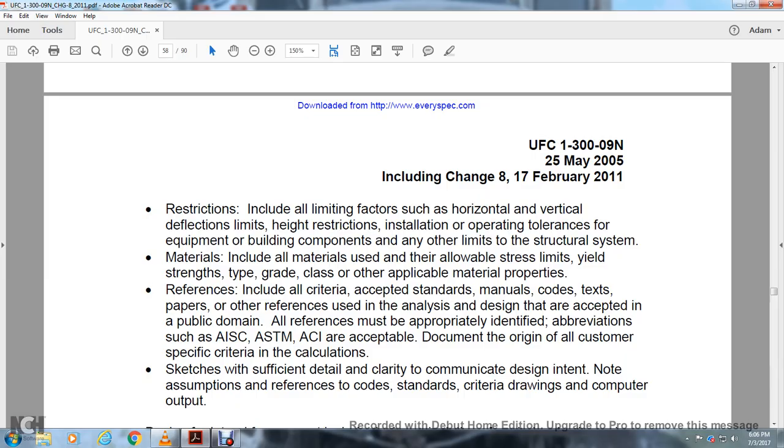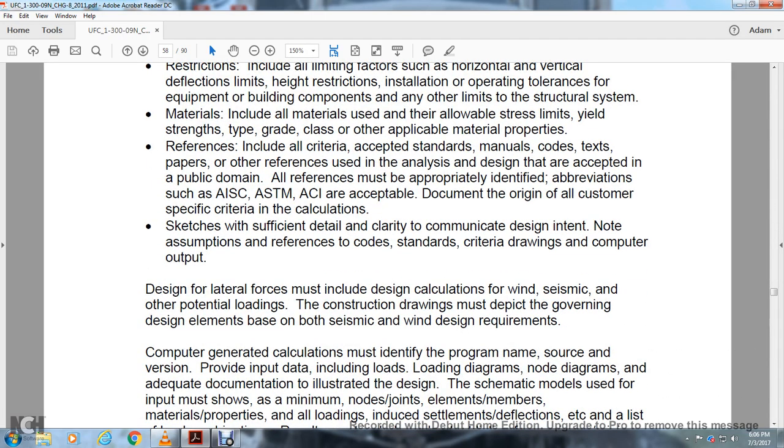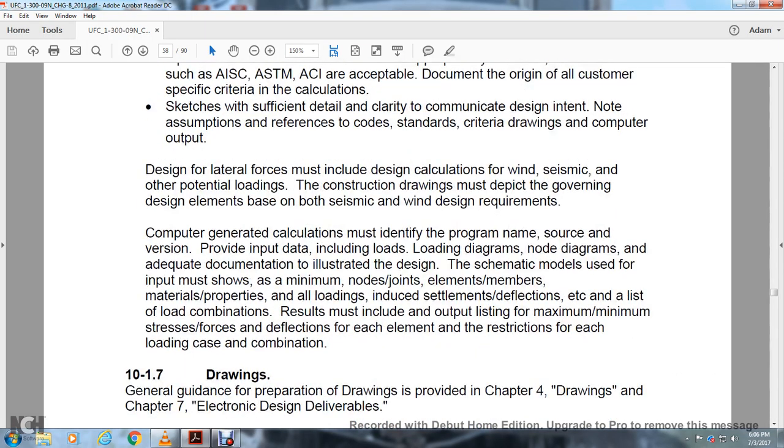Identified abbreviations such as AISC, ASTM, or ASCE, or acceptable documentation origin over all the customer specific criteria in the calculation. Sketch in sufficient detail and clarity the communication of design intent. Note the assumptions, references to the code standard for the criteria, drawings, and computer output. Design in the lateral force must include the design calculations, wind, seismic, and other potential loading of the construction drawings, and must apply other governing design elements based on both seismic and wind design requirements.